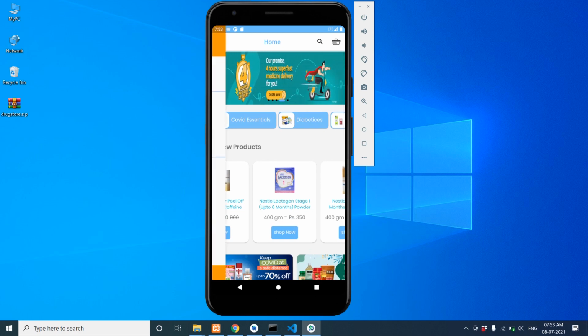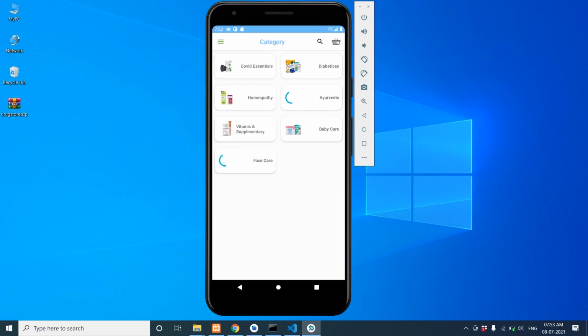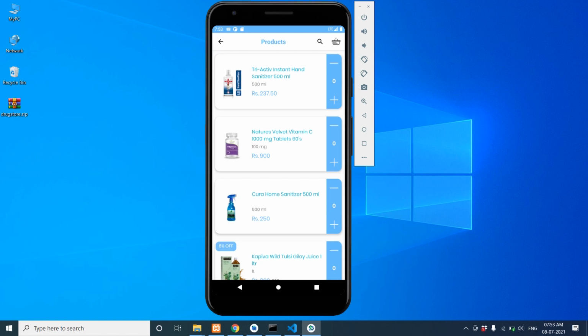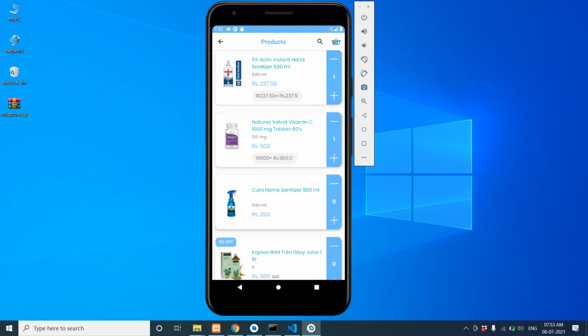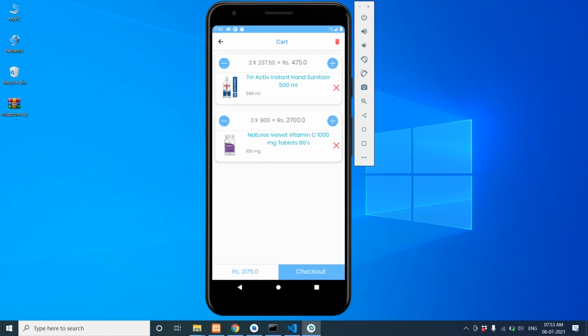See my profile, category. This is the category. Click on any category. You can see the products. Then you can add or remove the products. You can see the subtotal. I have added 2 products to the cart. Now you can go to the cart for checkout. You can see 2 products, 3 products, and 2 products, total 5 products are there.